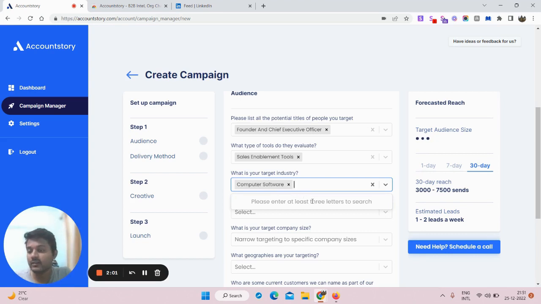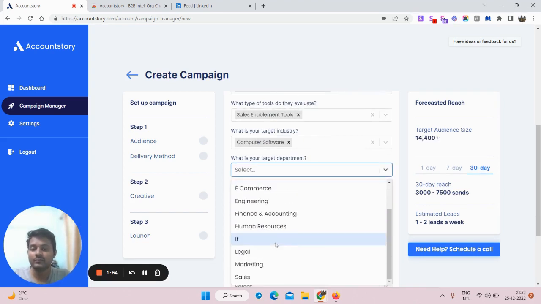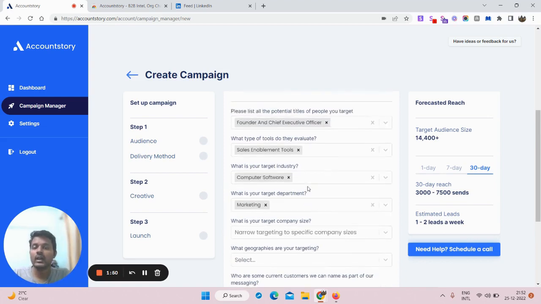Now, your target industry might be IT, construction, etc. You can choose that. What is your ideal target department? My target department is marketing. Yours might be different. You can choose that. What is your target company size?